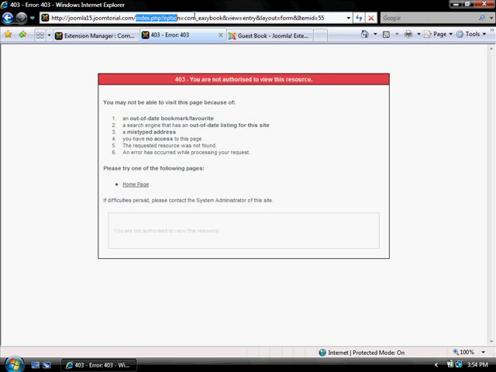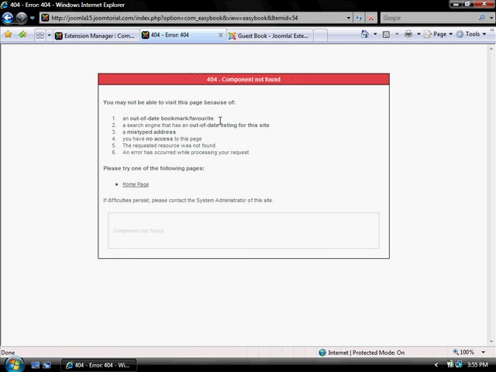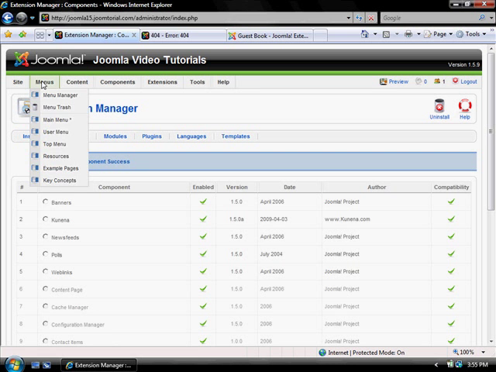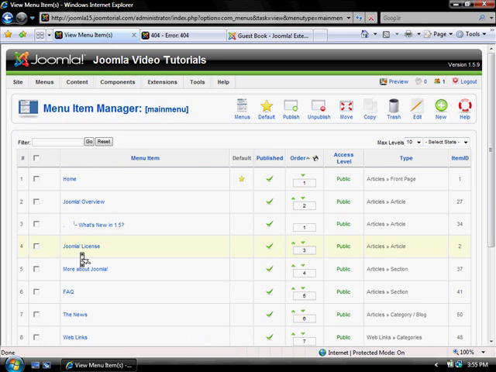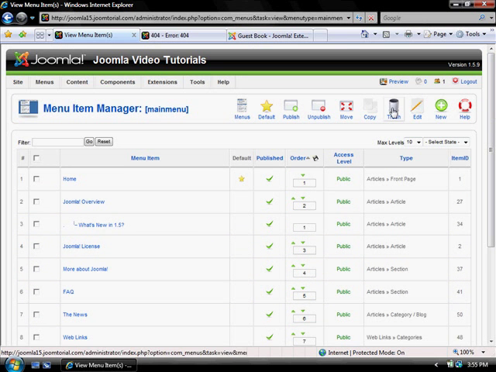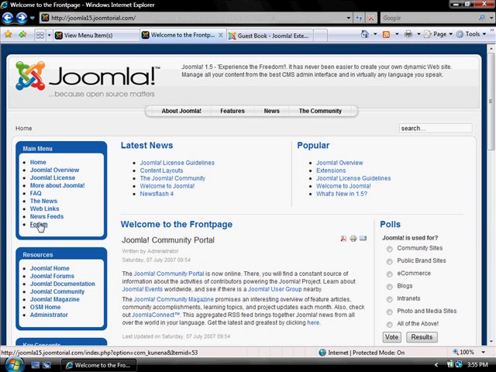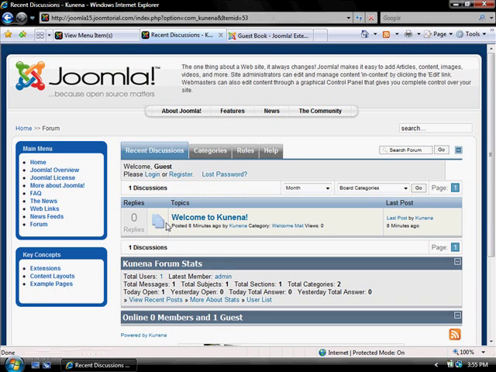I will go to my page here. Of course, I still have the guestbook. If I would click it, I get this page again. So I have to go to my main menu and remove those 2 buttons. So I trash them. So they are gone.